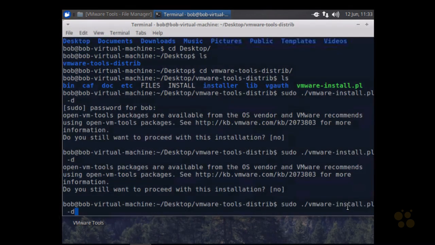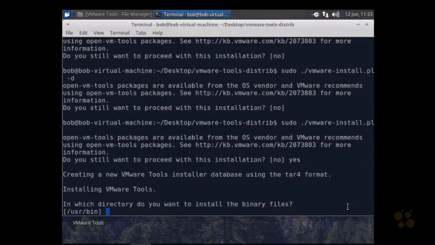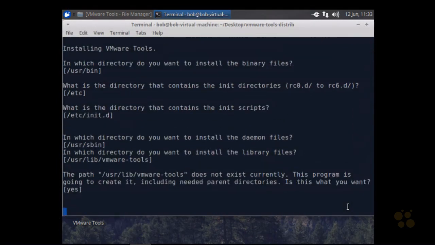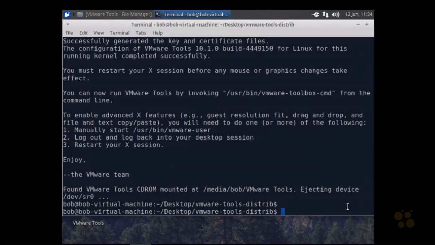So if we run this again, I'll hit the up arrow key. I'm going to take off the -d, and we'll simply manually go through the steps. Do you still want to proceed? We're going to type in yes, and then I'm going to go ahead and simply hit enter for all the other defaults, which I would have wanted to accept anyway. And it is done. Now what we want to do is we could reboot this virtual machine just to make sure that everything's in place.